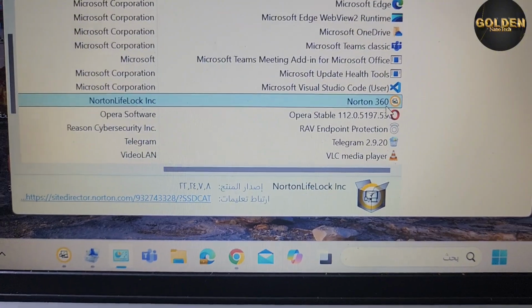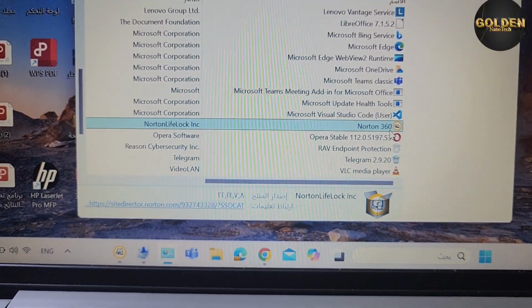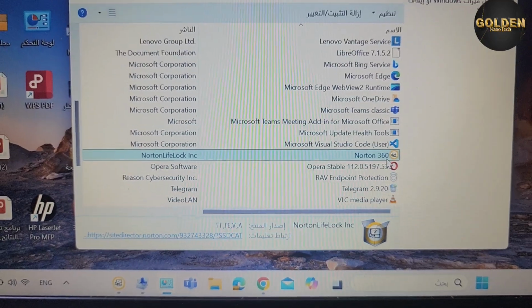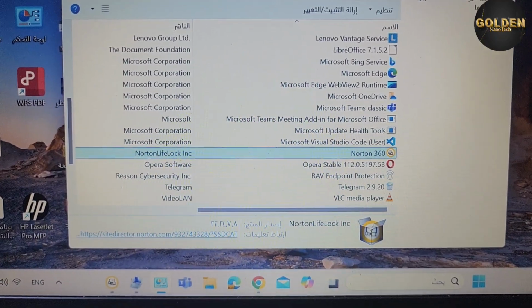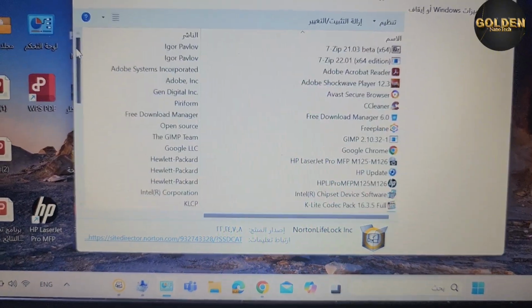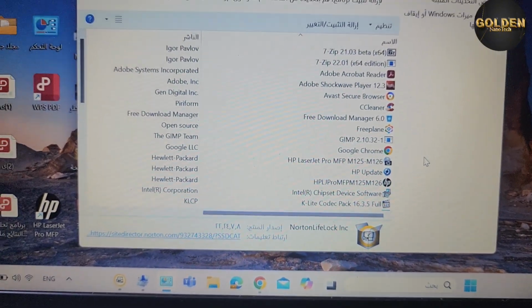If you install two or three antivirus programs on your computer, sometimes you can see your computer is very slow and the internet is not working, with many problems. So what should you do? You have to remove all the antivirus. You have to download the free edition or something.